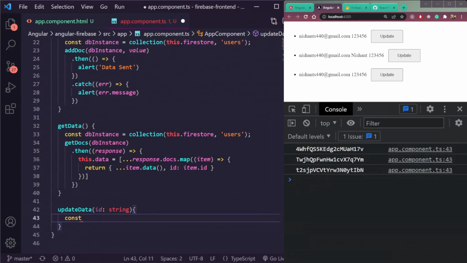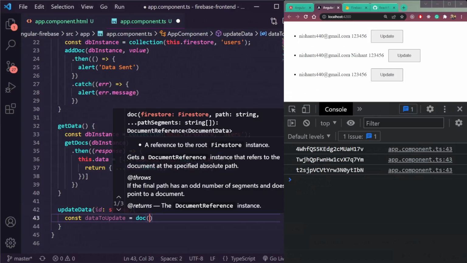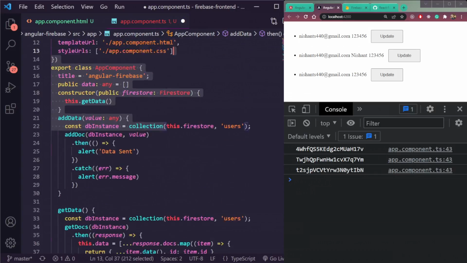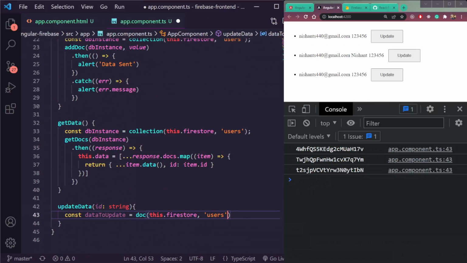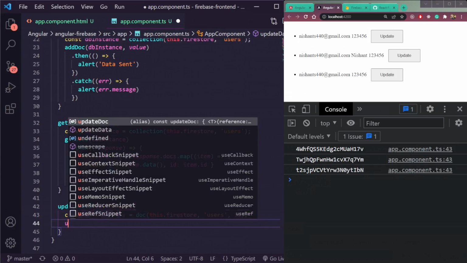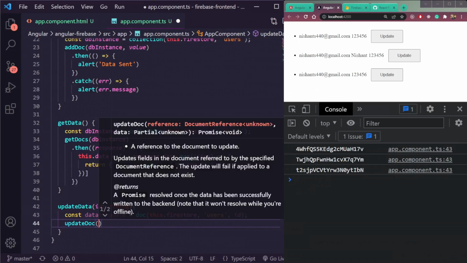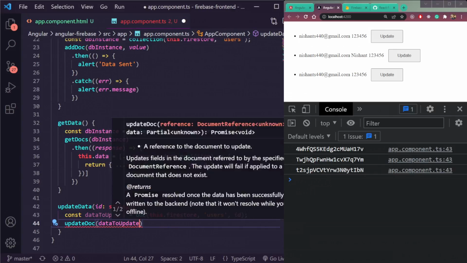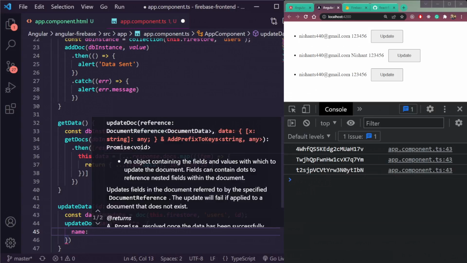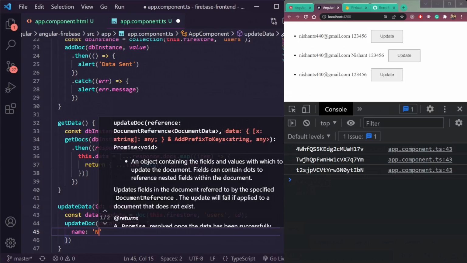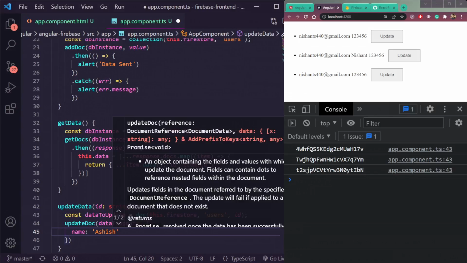So make const data to update equals to, we will use the doc keyword here. It will take three parameters. The first two are the Firestore instance and the collection name. The third one will be the ID to select which document to update. Then we will just use the update doc function, and we will pass two things here, data to update and the data we want to update. So let's add the name of Ashish.